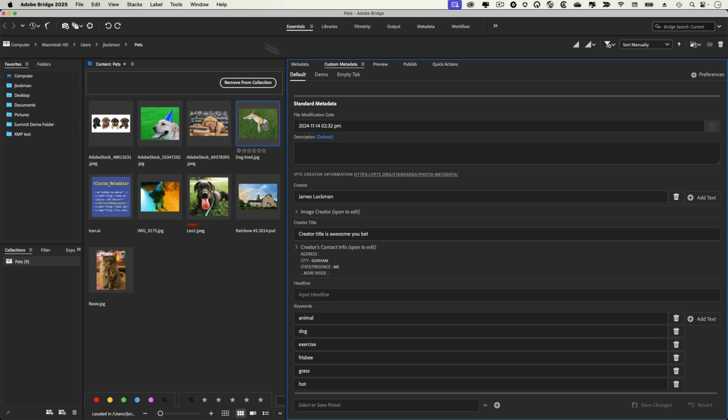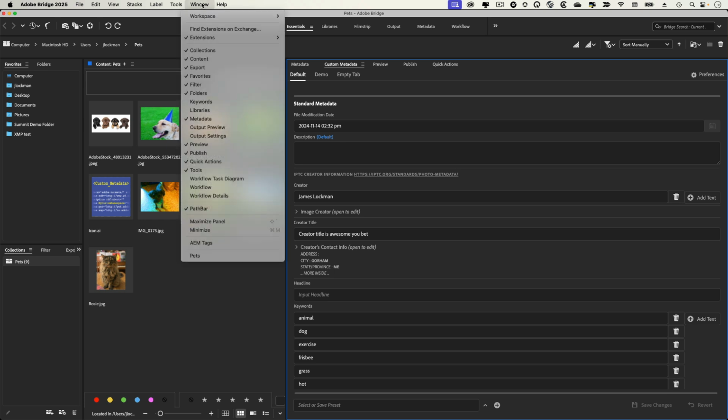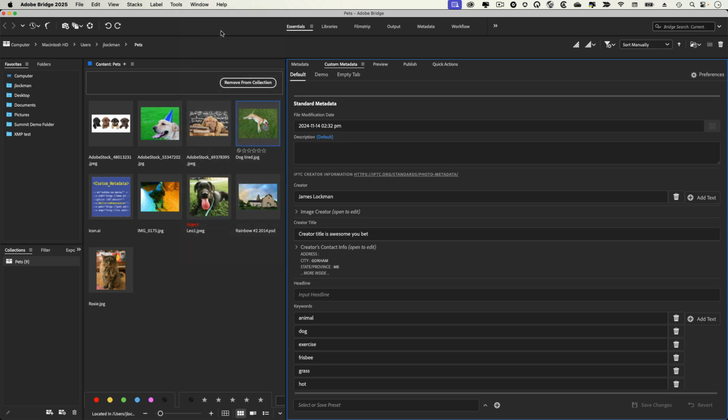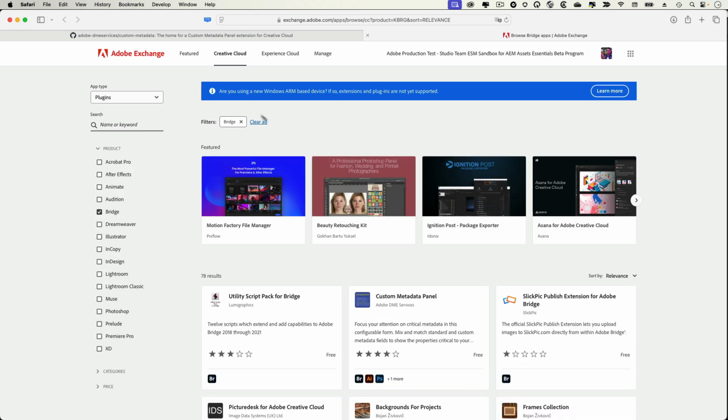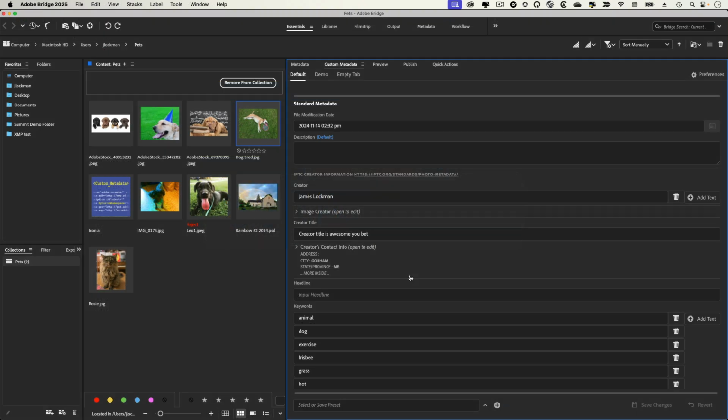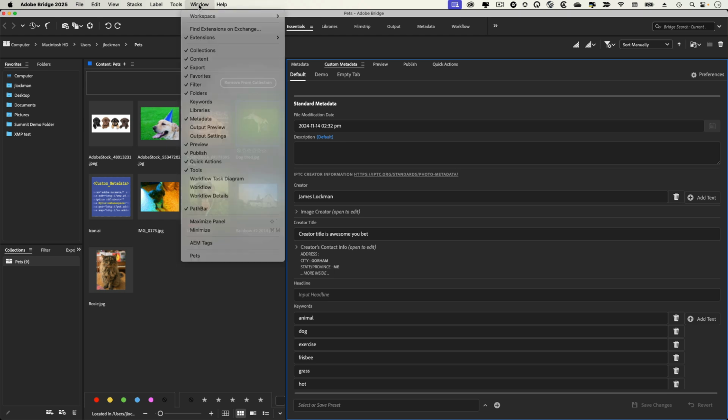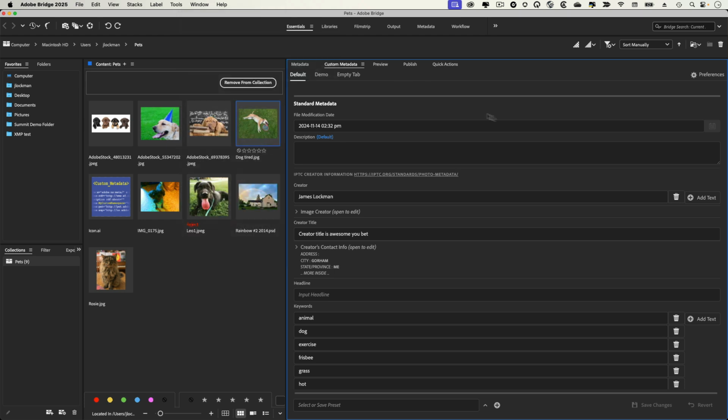It's easy to find the Custom Metadata Panel from within one of those applications. Go to Find Extensions on Exchange, and then this will load up the extensions that are relevant to your application. In this case, it's filtering to Bridge, and you can see right here, Custom Metadata Panel. You can also search for custom metadata. Then you can click on it and then acquire it. I've already done that, so I'm not going to go through that process here. But once you have it acquired, you'll need to restart your application, and then it will be available from the extensions menu right here. So you can see custom metadata right there. And that's what we're looking at.